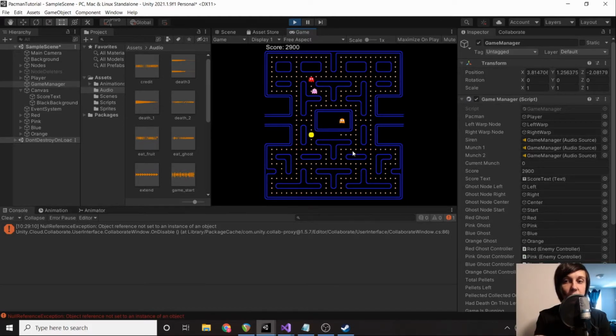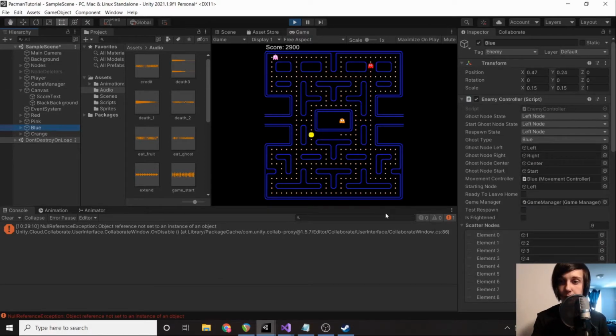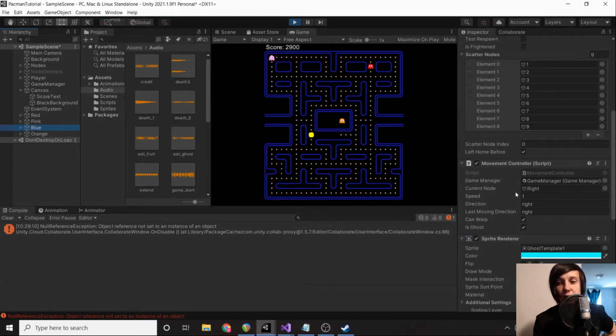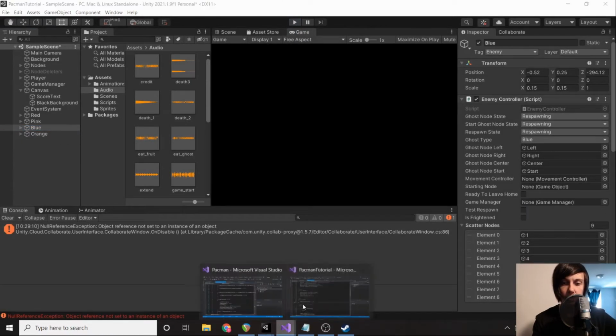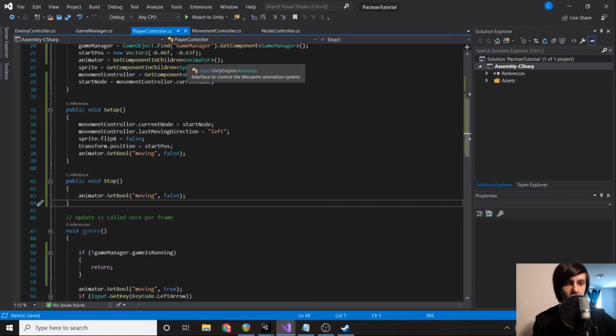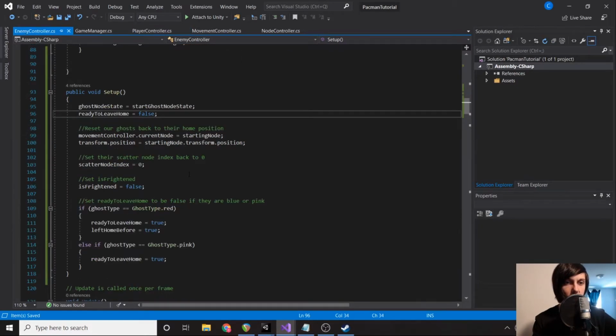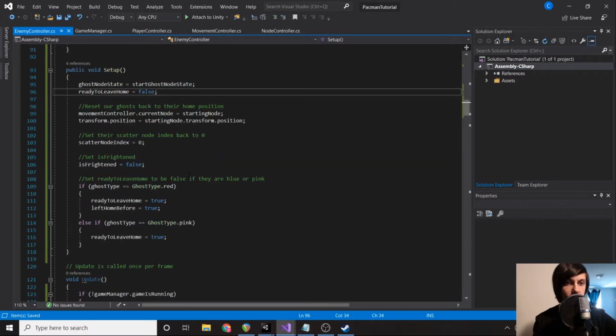And we have a mistake with blue. Interesting. Okay, let's see what's going on with blue. So I scroll down and I can see blue's current node is set to right. So that's a little bit odd, because our starting node is set to left. So, if we go to our enemy controller and we go to setup, we set our movement controller.current node to equal the starting node.